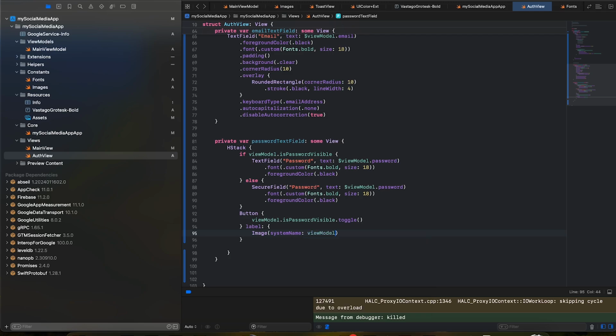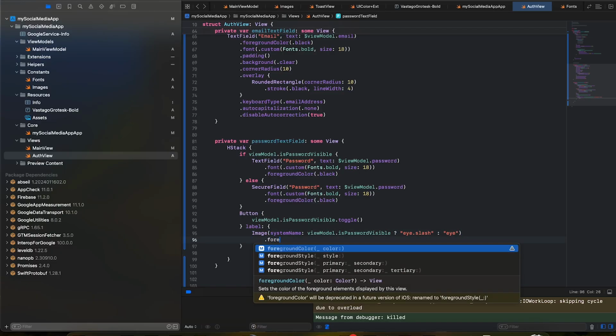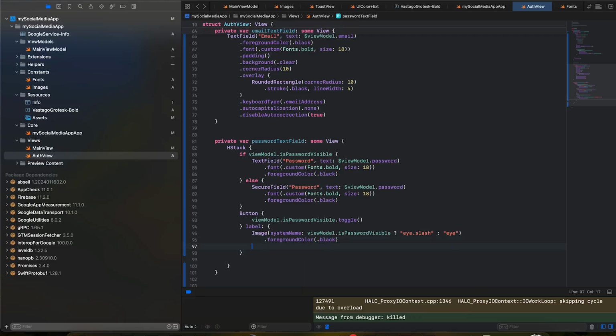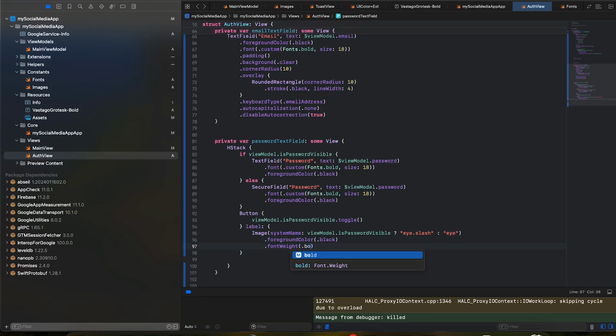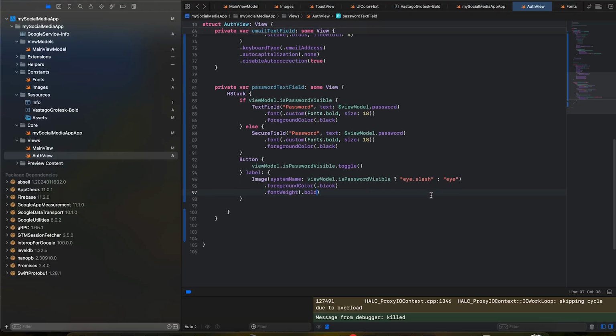So just making sure that view model dot is password visible, if it's true, we would actually show the user with an I dot slash, which means that you want to hide it. And if password is not visible, we would show the user with an I logo, which would mean that you need to show it. So this is done. We add a foreground color of black here as well, and then we add a font weight of bold. So I think the password field is almost done.